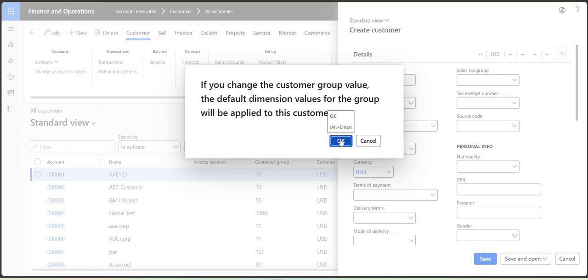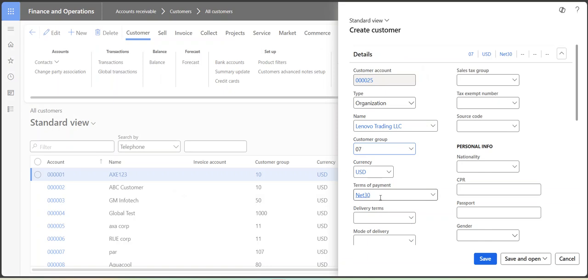So when I select the customer group as local, you can see the terms of payment is auto populating. Okay, we will see how it is auto populating. The terms of payment is nothing but, from the date of invoice, within how many days you can make the payment. So you're giving a certain time period to the customer to make the payment.